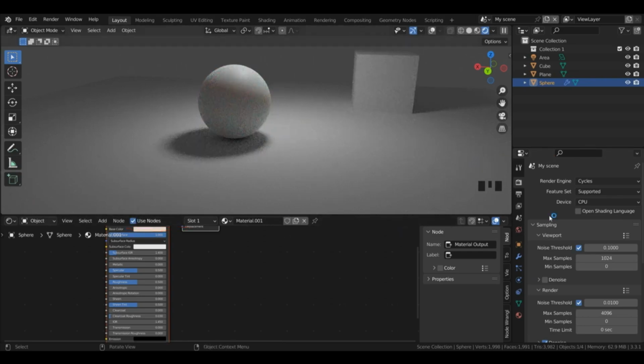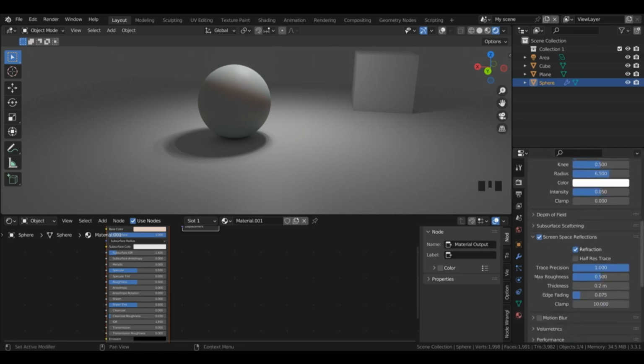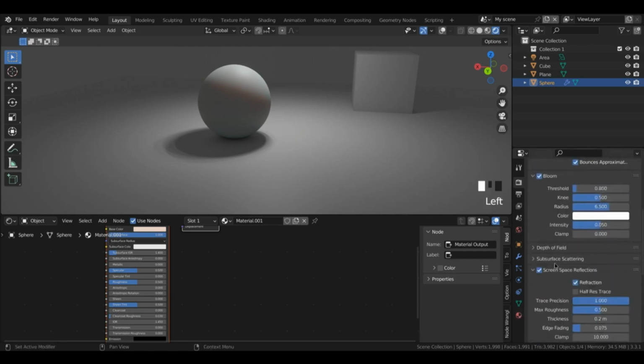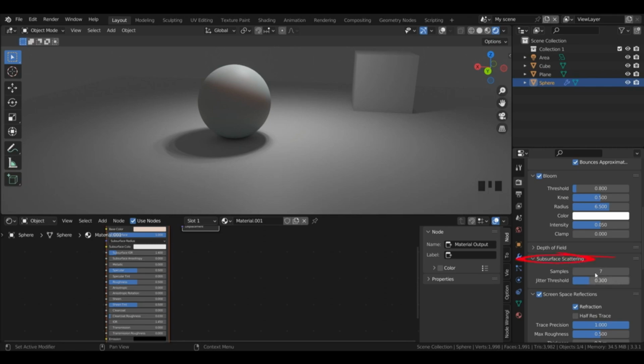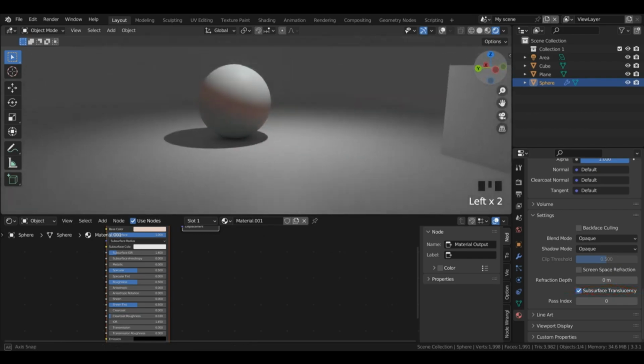Now you can see in Cycles our subsurface scattering is working nice and fine, but what about Eevee? Well, if I change, straight away you can see we still have a little bit of subsurface here, but we can definitely improve this. First of all, I'm going to leave all these settings as they are. You can also alter the subsurface scattering here. Turning up the samples, I believe, will just turn up the quality. Then in my material properties here, I'm going to scroll down and turn on subsurface translucency. And now you can see we're getting a better subsurface scattering result in Eevee.